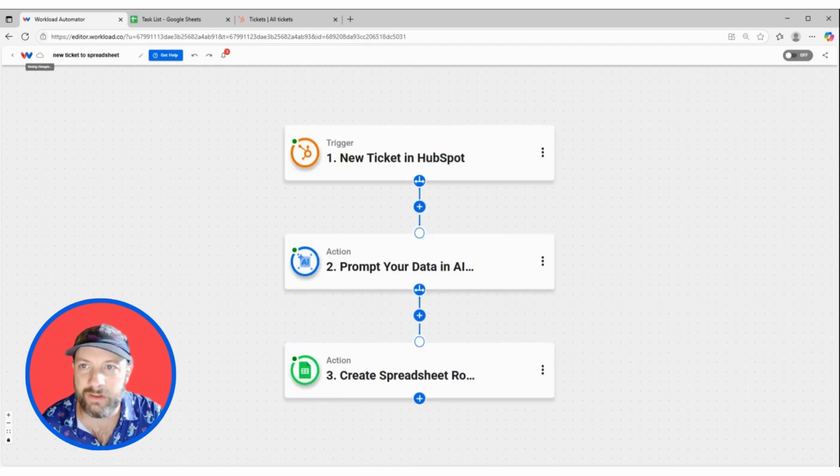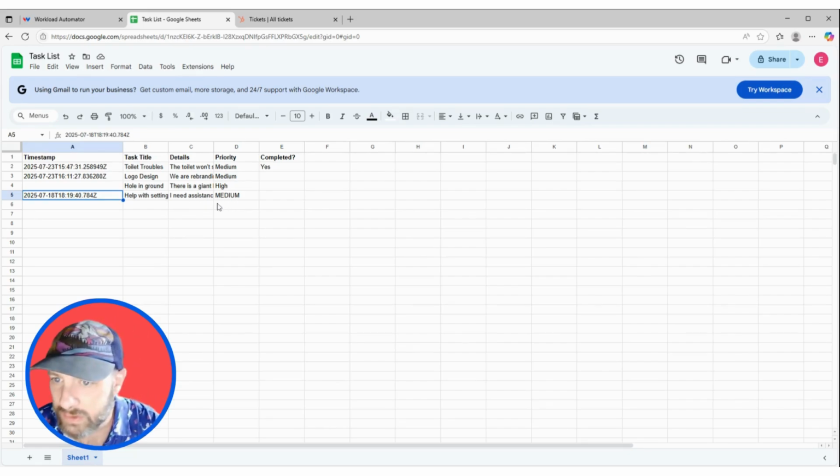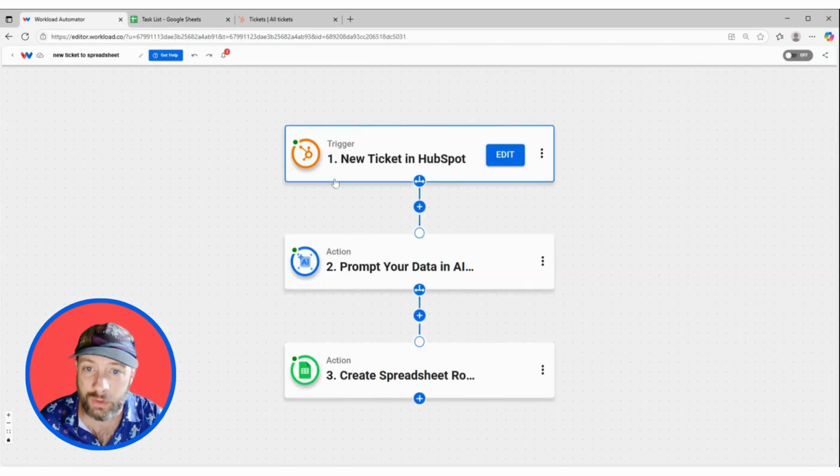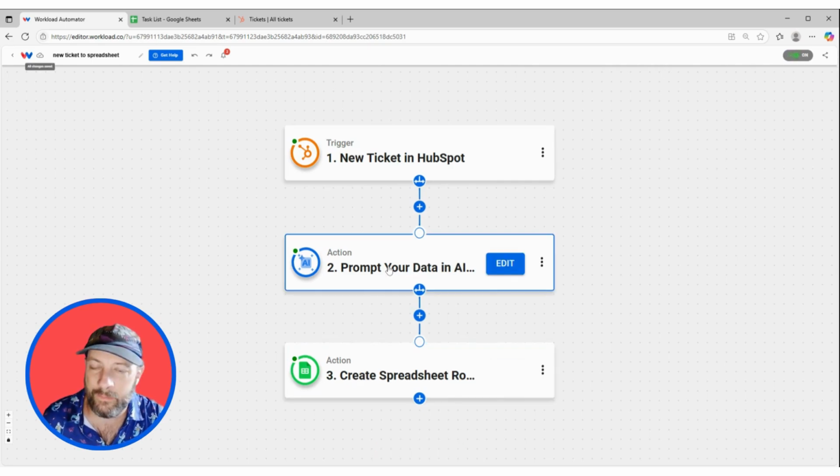Click continue here. I'm going to peek over at my spreadsheet. And you can see the details of that task were just added. So it looks like our workflow is working properly. I can come back over to the Workload editor. I can check and make sure there's a green dot in the upper corner of each of my nodes. And then I can activate my workflow.